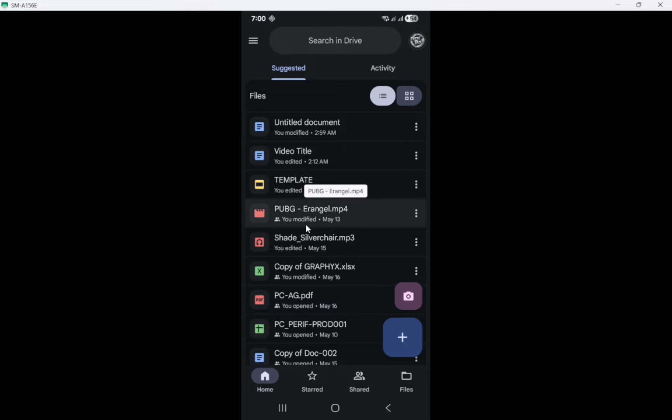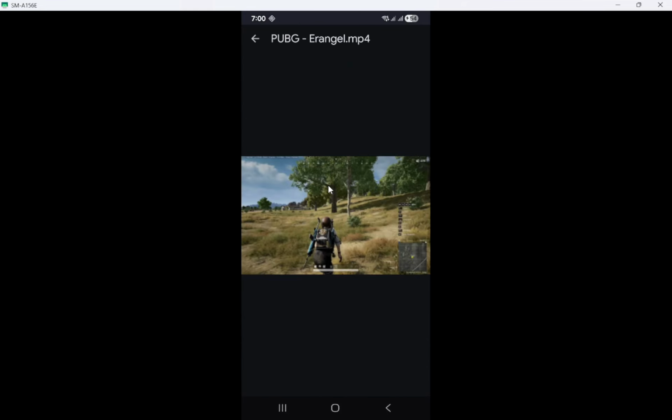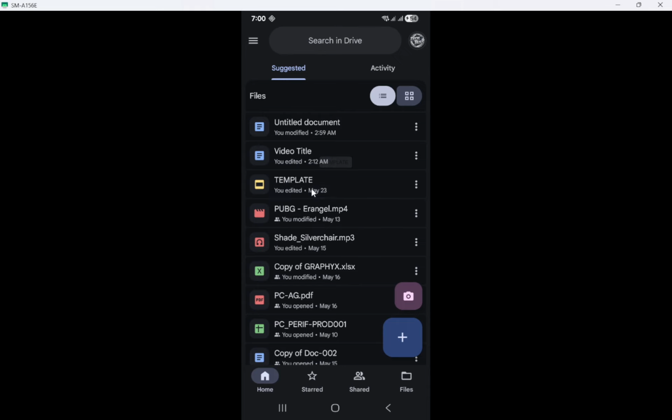Opening a file is as simple as tapping it. Drive previews PDFs, images, and videos, and it works with Word, Excel, and PowerPoint files too. If a companion app is needed, Drive will guide you. Use standard gestures like pinch to zoom and swipe to navigate pages, and look for simple controls like play, pause, or rotate depending on the file type.